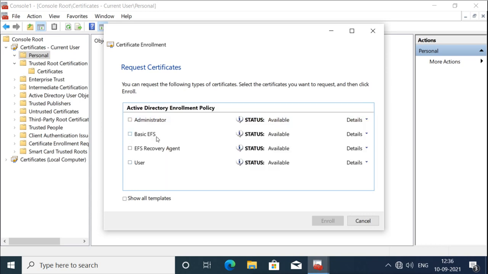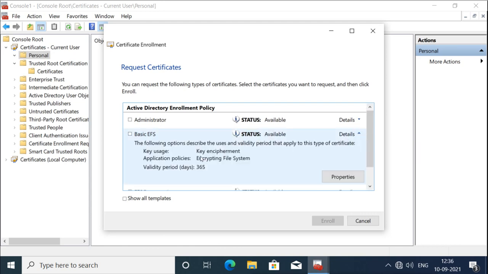Then this basic EFS certificate is for encryption. It is for the Encrypting File System. So this is for key encipherment, or we use this to encrypt the file system.